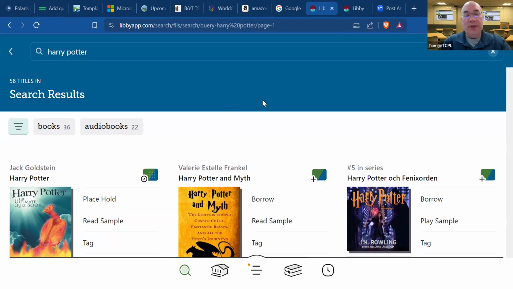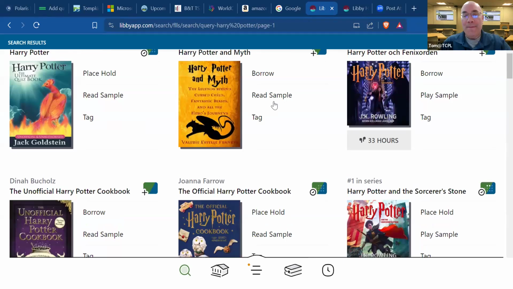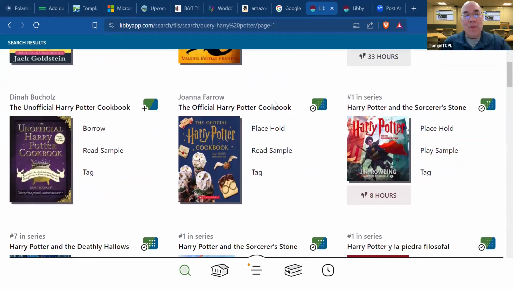Okay. So at this point, we've searched for Harry Potter. Let me scroll our results here. I'm going to pause here real quick. I scrolled about one row down, and what I'm looking at is a good row to talk about the different features in Libby. For instance, the unofficial Harry Potter cookbook.